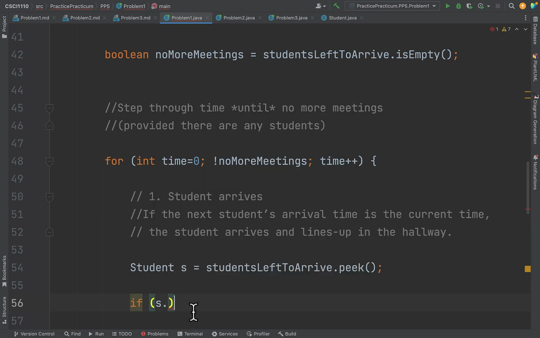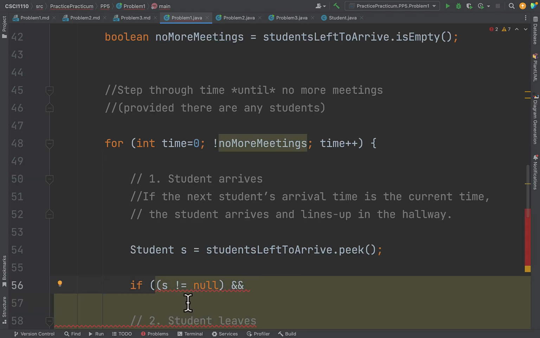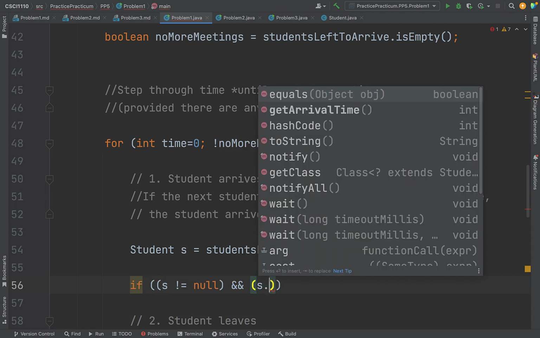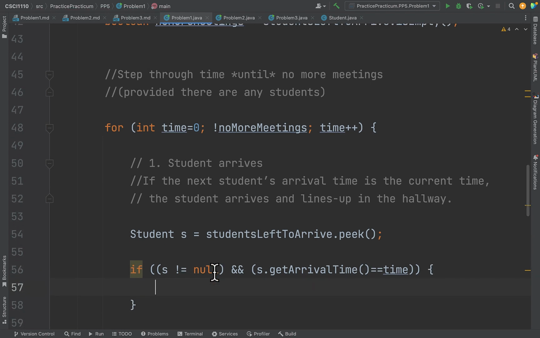and I guess there's a few pieces here. If the linked list were empty, then this could be null. So first of all, I should check if it's not equal to null. Then, and, oops, it's really not happy with me. And S.getArrivalTime is, if that's equal to the current time, that means that they're arriving right now. Okay, so there's a few things that I think we need to do.